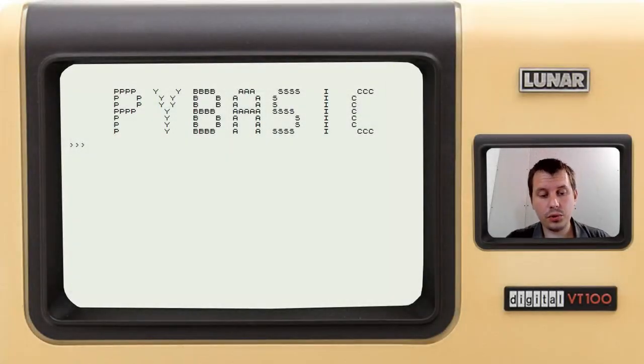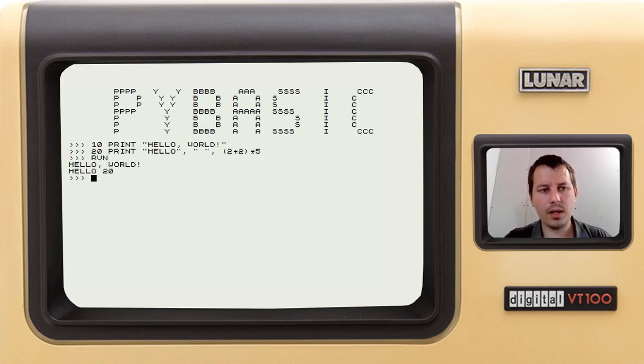The line of code should start with the line number, so I can say 10 print "hello world". We can also print several arguments, so let's say hello, then put a space, and then use an expression. In order to run the program, there is the run command. Here we go. Now if we want to list our program, we can use the list command.